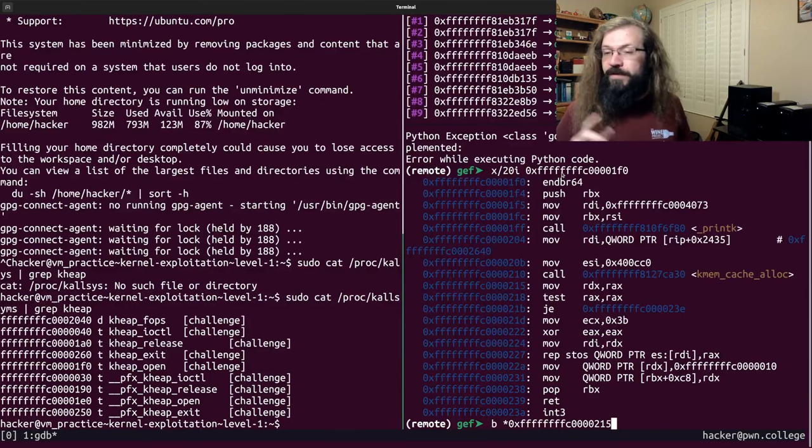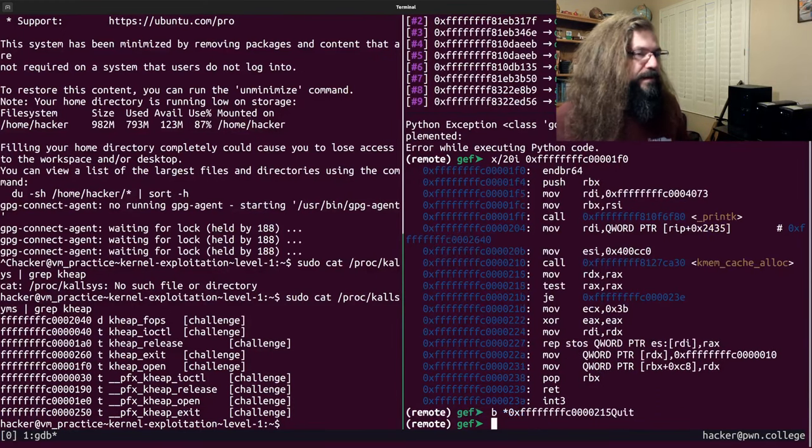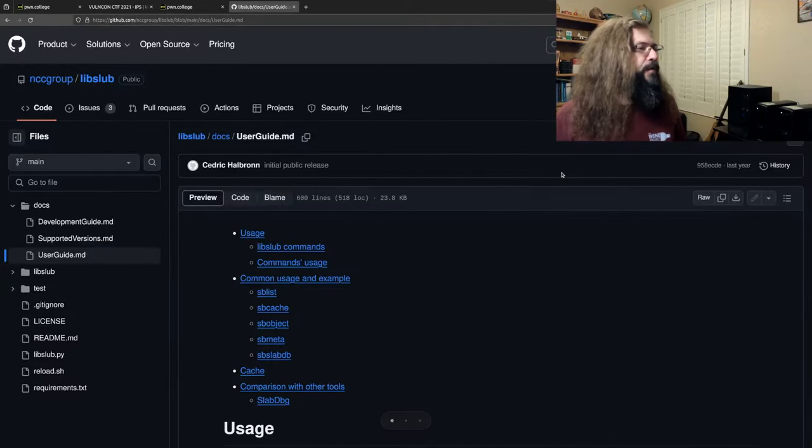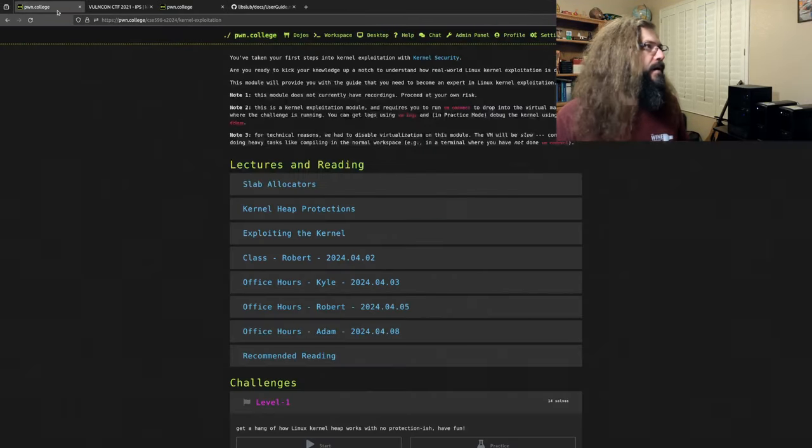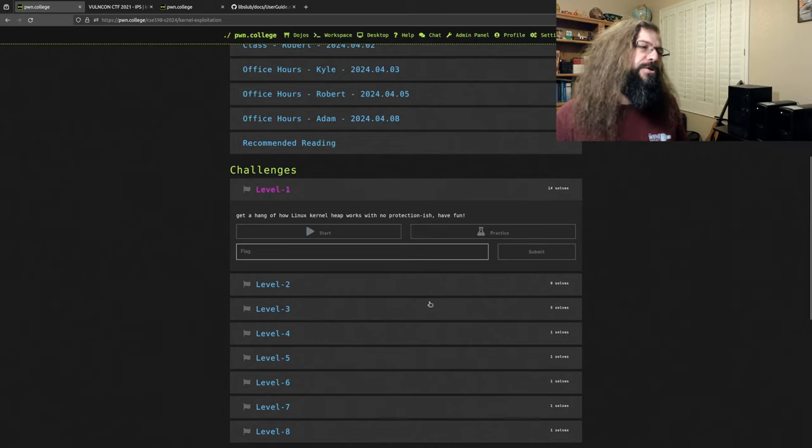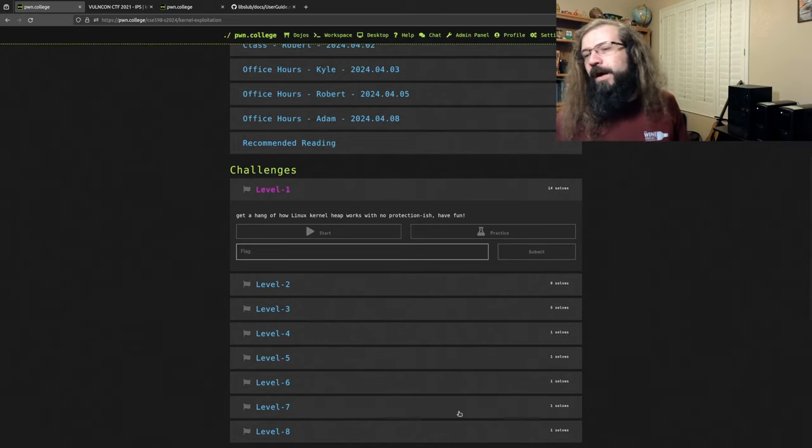Yeah. So if there's nothing else, I'll leave you all there. Hopefully that's enough to get you rocking and rolling through the first half of the challenges here. So this should get you somewhere around level 5.